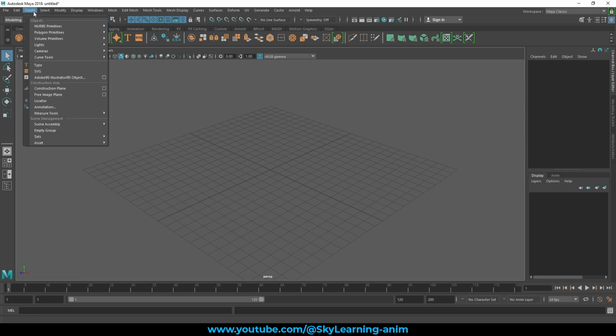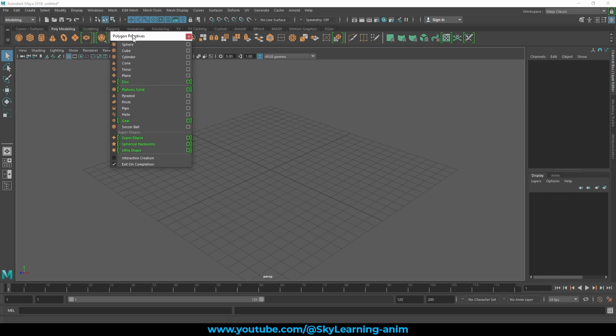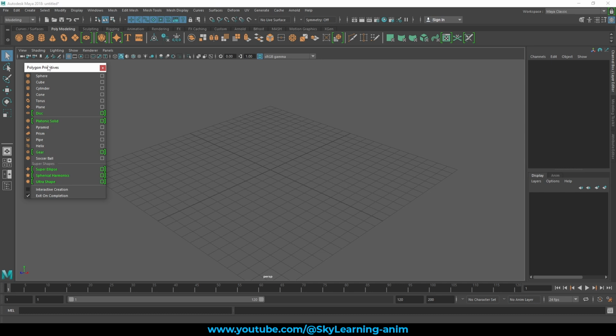So if you go to the create menu, in polygon primitives, you see these are some options. These are already some shapes available here. Just click on this top dotted button, and this will tear off this window. Now we will observe all these shapes. What are these shapes? And we are going to learn about their channel box inputs, what they are, and what options are available for each of the shapes.